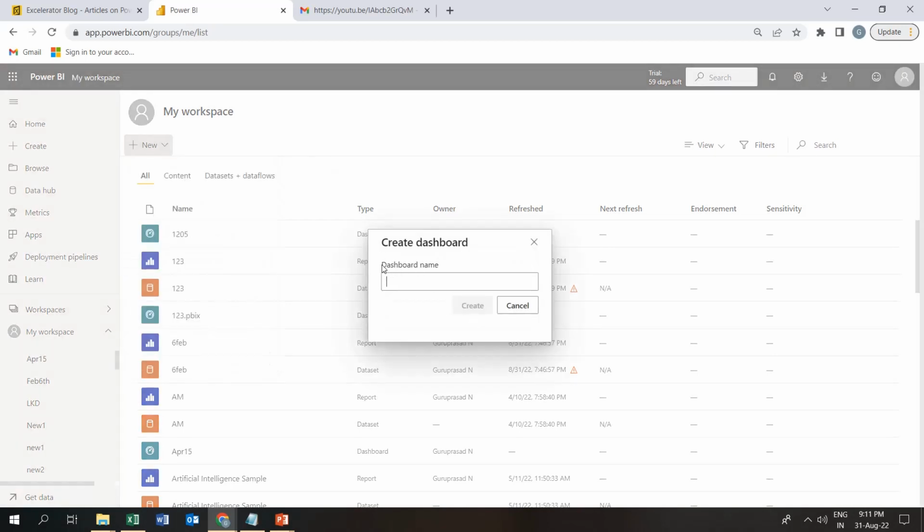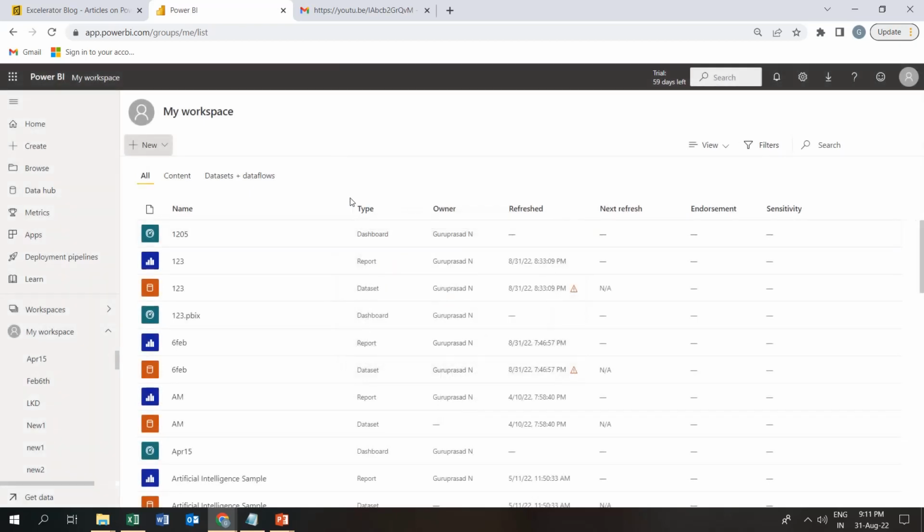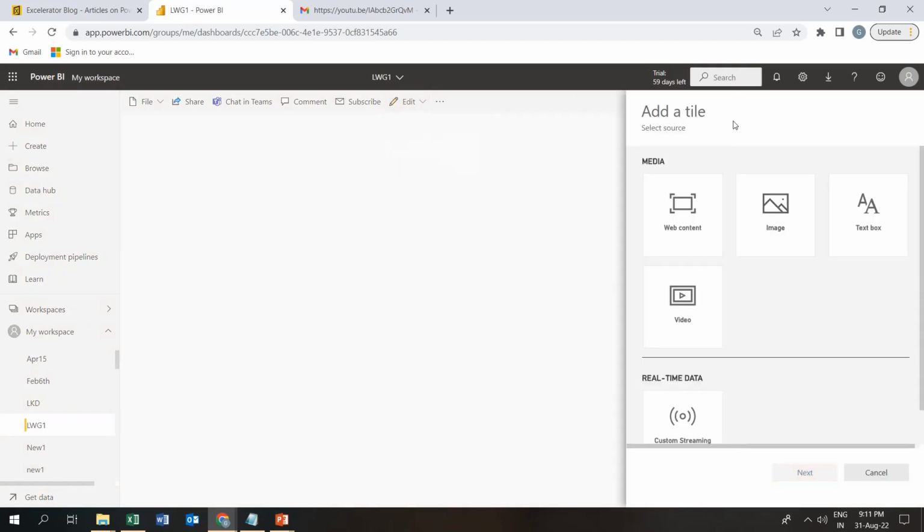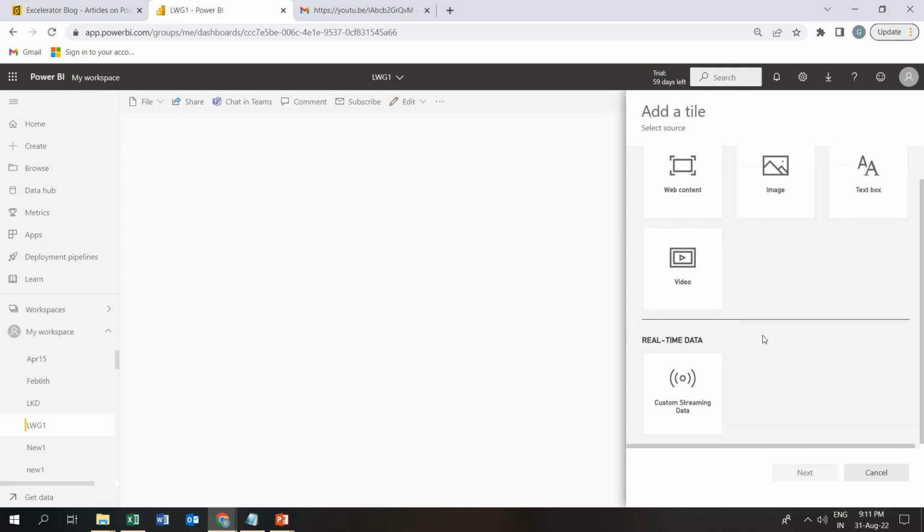It is going to ask you for a dashboard name. Let's keep it one. Just create it. Now you will see a blank space because there are no tiles here. So let's create a tile. For that I'm going to click on edit, add a tile, and it comes with multiple options. You have multiple sources here. You can have multiple media sources and also you can get it from the real-time data.